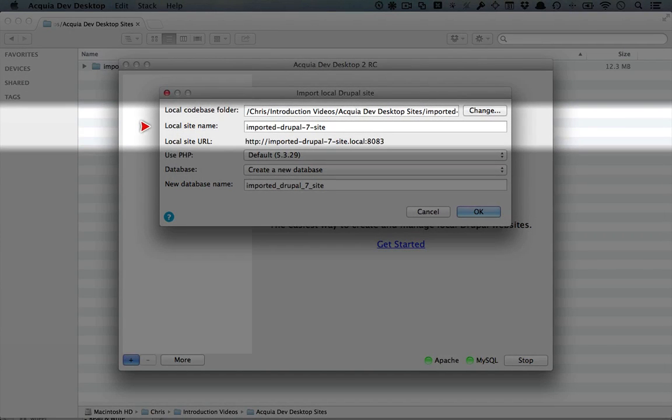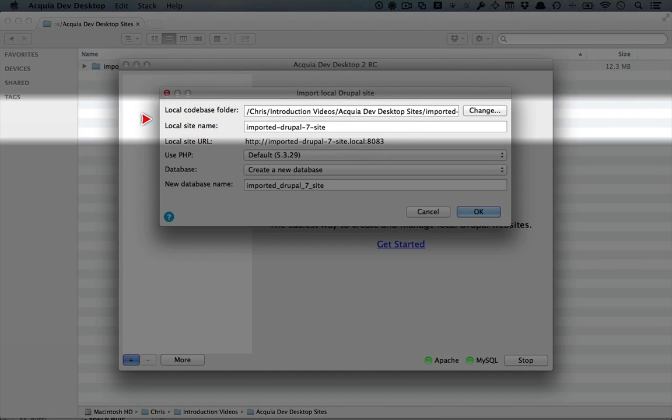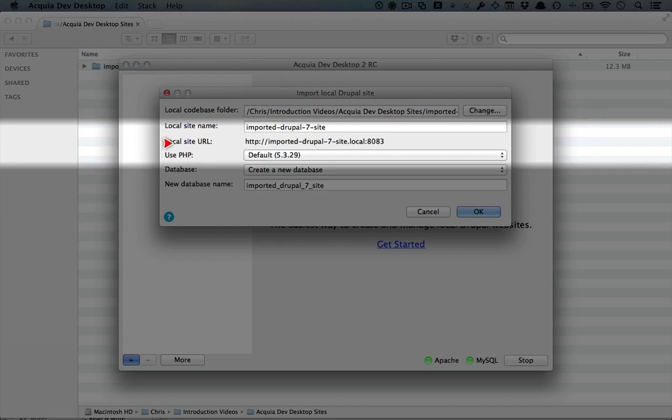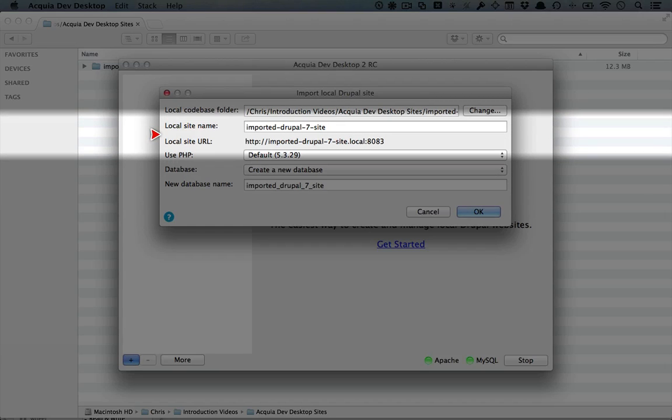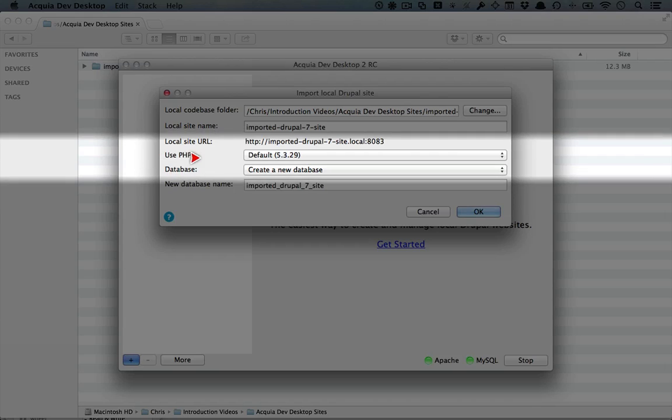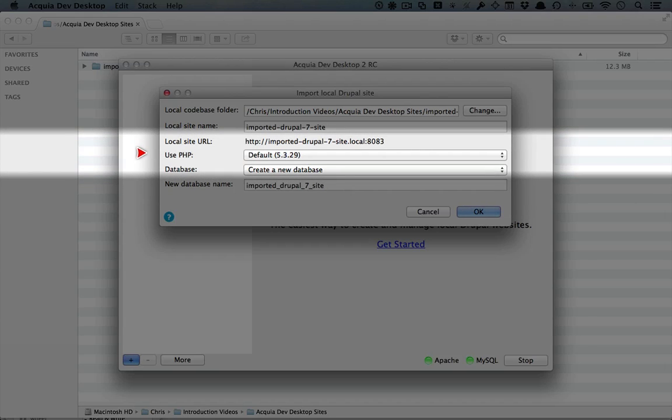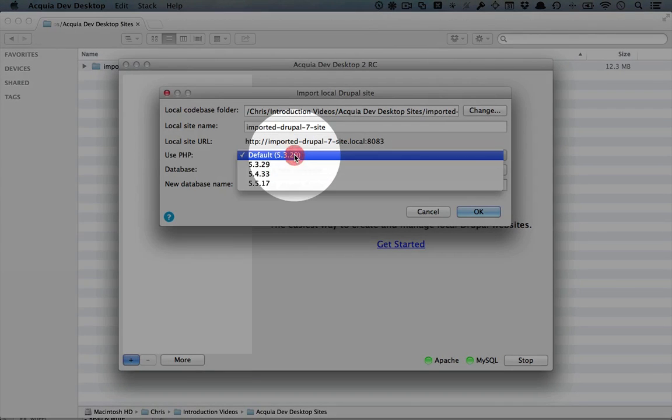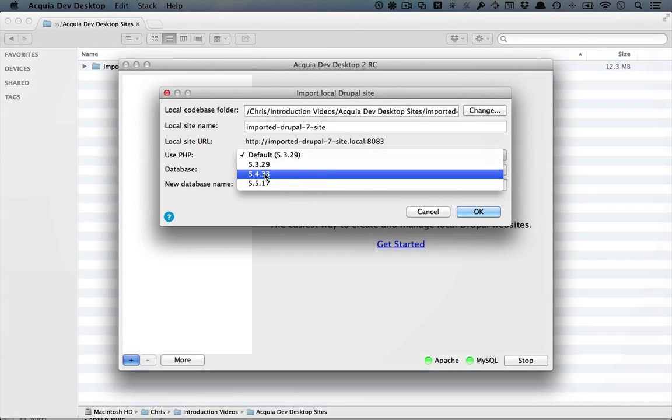It selects a local site name, which we can use or we can change, but this site name will also impact what the URL is on our local machine. We'll go ahead and use the default PHP version, which is 5.3, but if you're using this to import a Drupal 8 site, you'll want to use 5.4, which you can select by clicking on this and selecting 5.4.